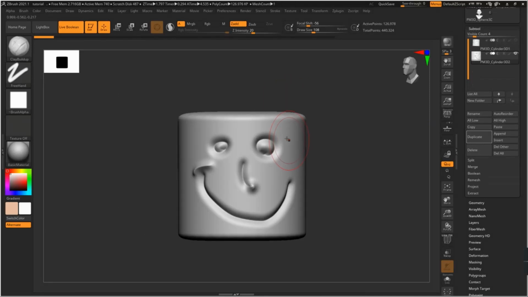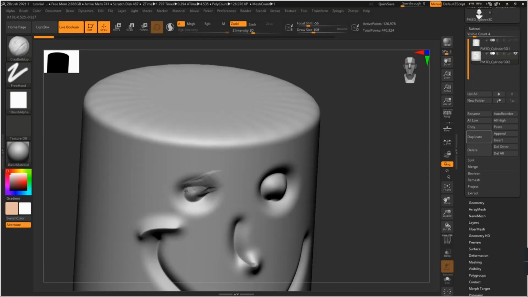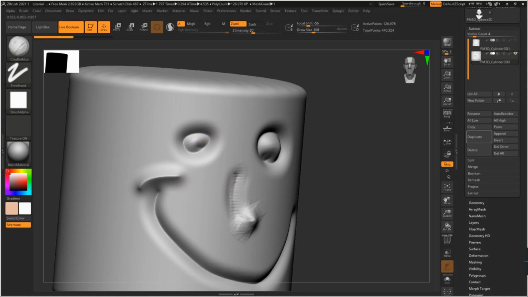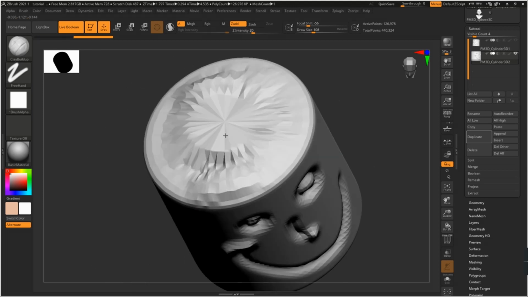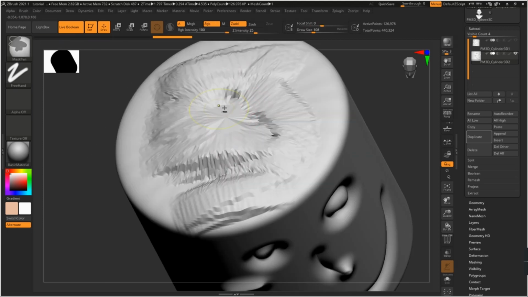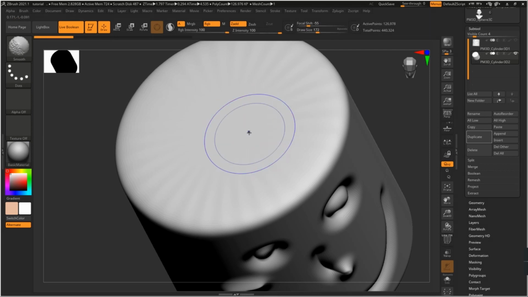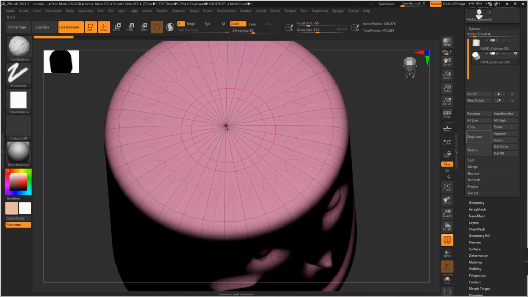So here's your problem. You've been sculpting for a while. You've made your eyes, you've sculpted on the face, whatever you've done. And as you come up here to sculpt on the head, you realize it's doing weird things. It's sculpting artifacts. It's hard to work with. The reason for this is due to your topology.